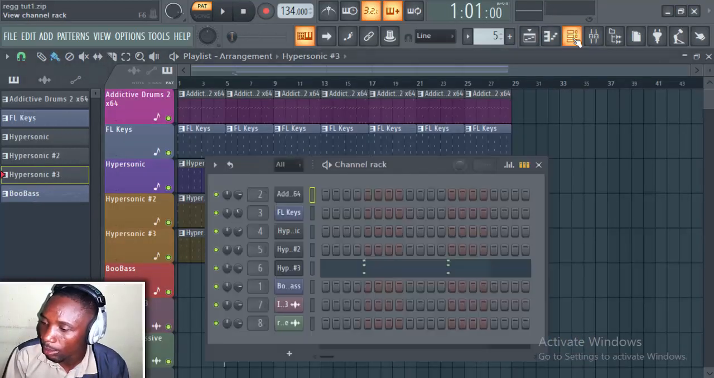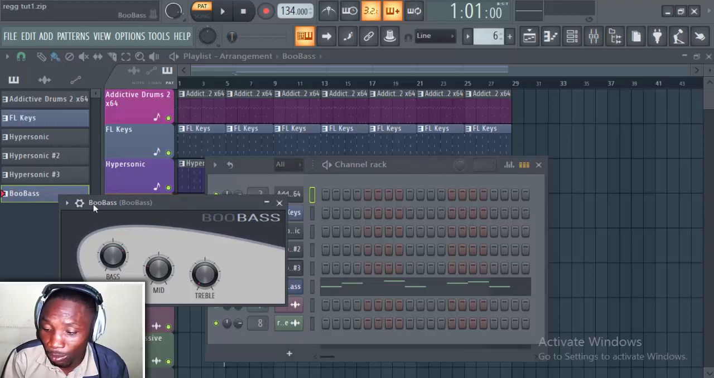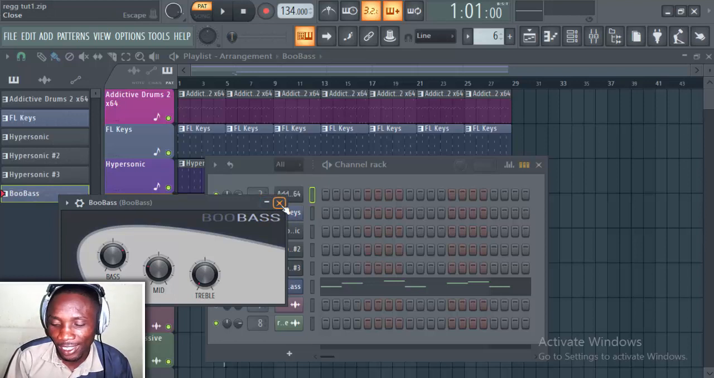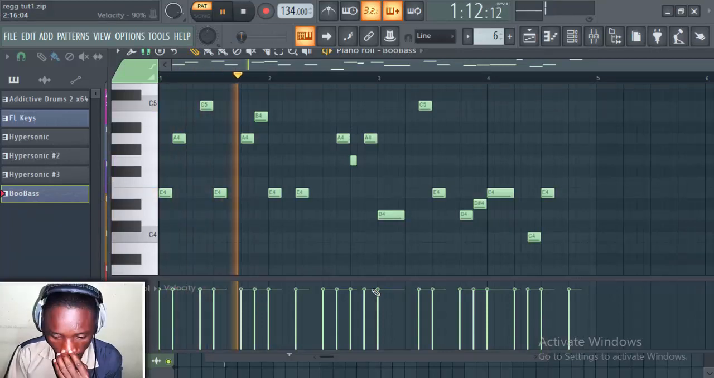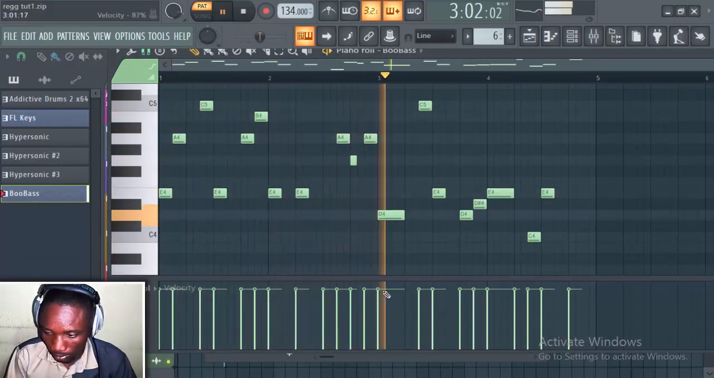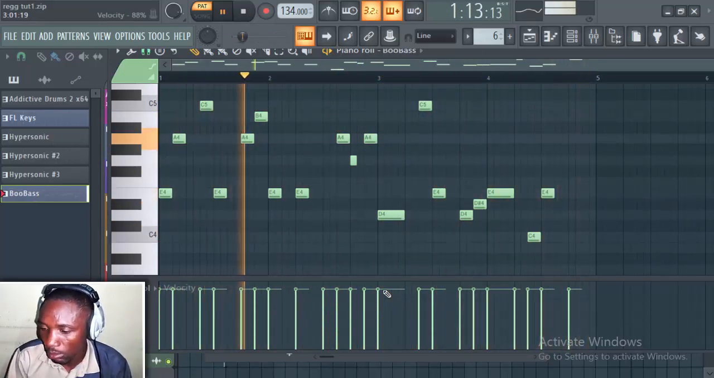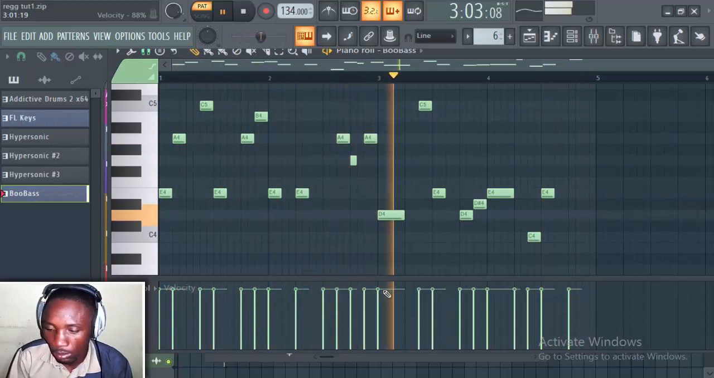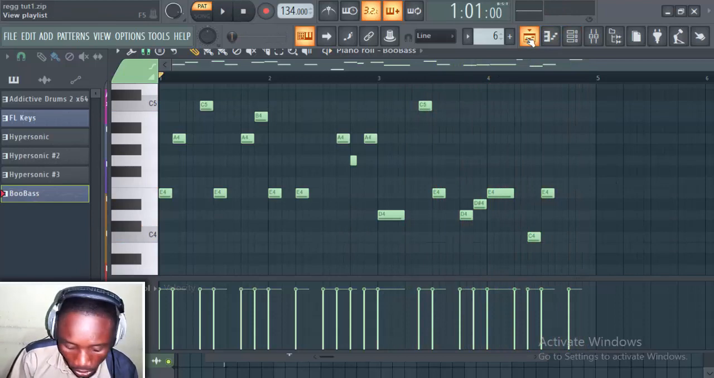That's it. The next thing I played was the bass line. I use FL Boom Bass, a stock plugin, to create the bass line. This is how the bass line sounds. So that's it about the bass line.